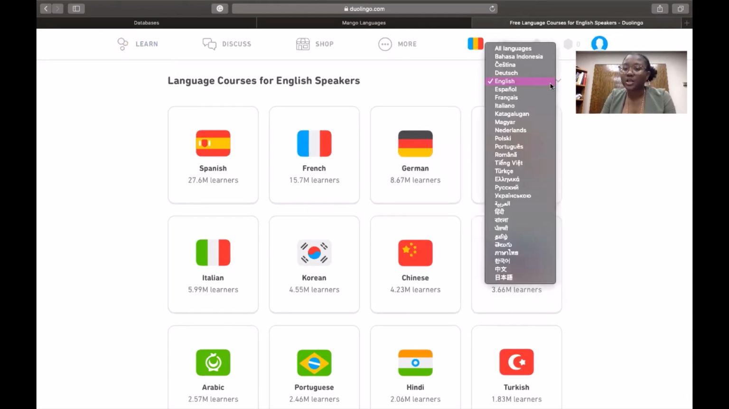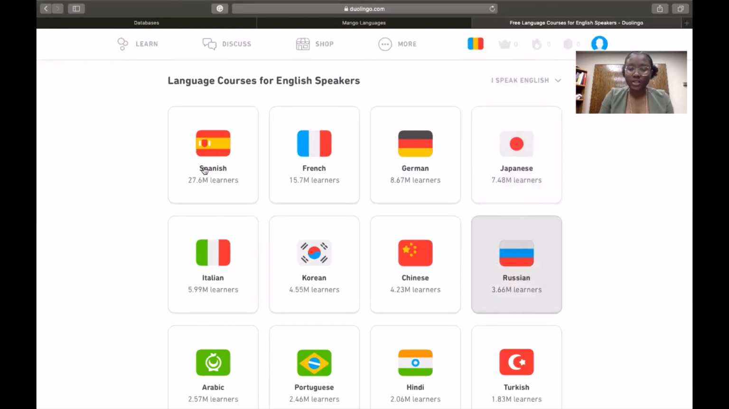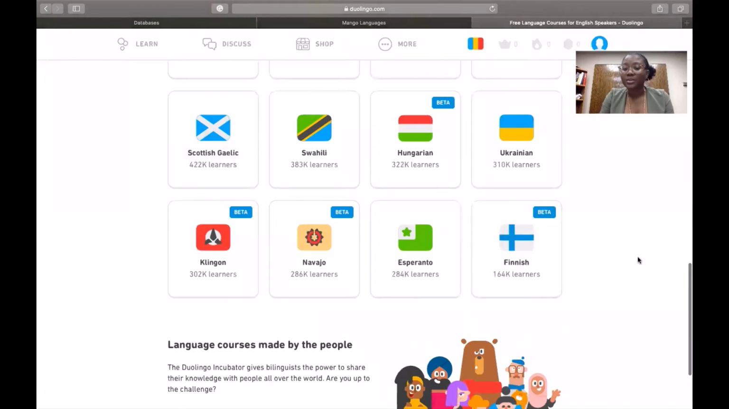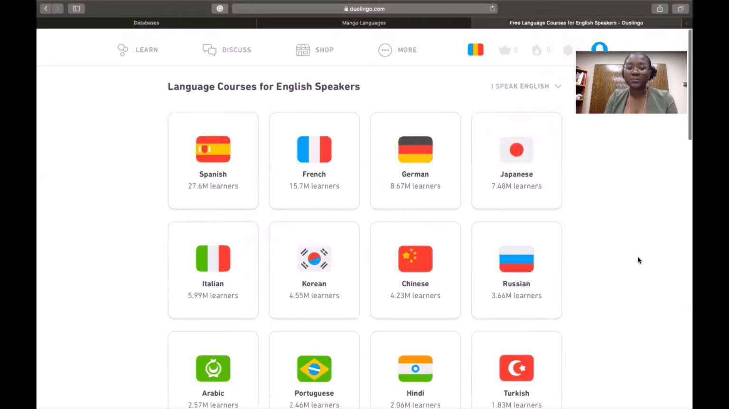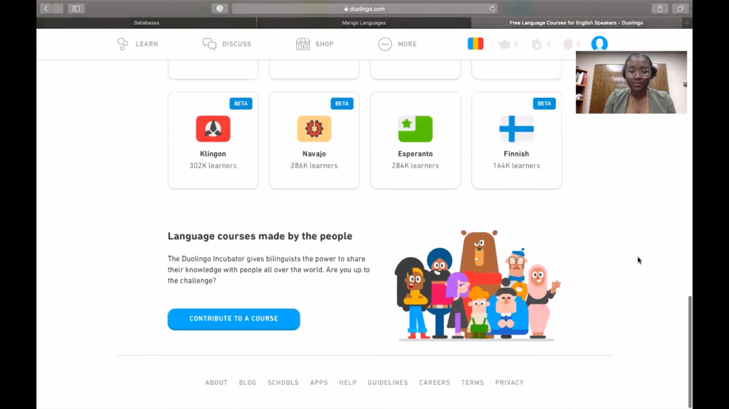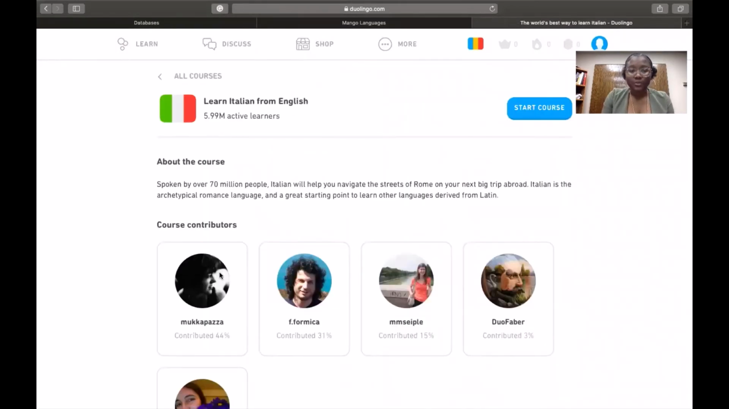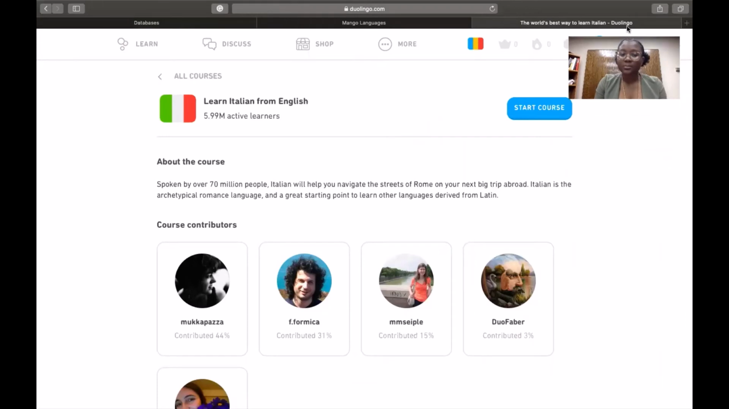You have the option of changing what language you speak, but because we do speak English, we are going to leave it as I speak English. And these are your language options. So it's pretty good, and it'll tell you if something is in beta testing, so it's not fully prepared, but you can learn these languages. Okay, so I am actually going to learn Italian today. So from Italian, it'll break down who contributed to the course, as well as giving you about how many active learners there are. So we're gonna hit start course.